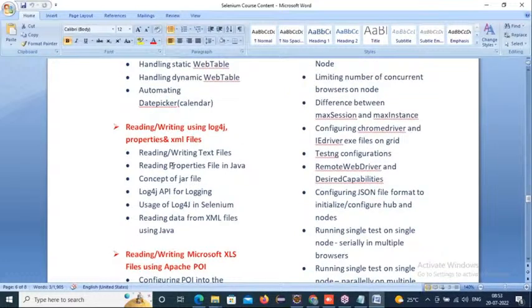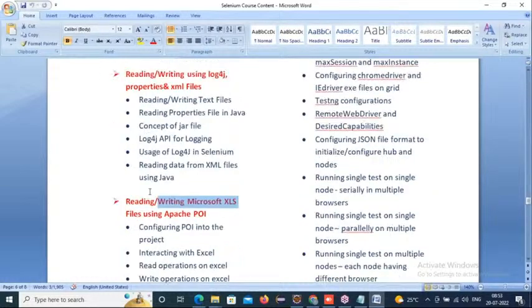And when we are automating scripts, each step requires some test data. Where do we organize the test data? There are various data sources, from where we take data to the script: log4j, properties files, XML files, Microsoft Excel. These are the various data sources where we organize our test data and give it to the test case steps. Only for this data management, we'll spend 7 to 8 hours.